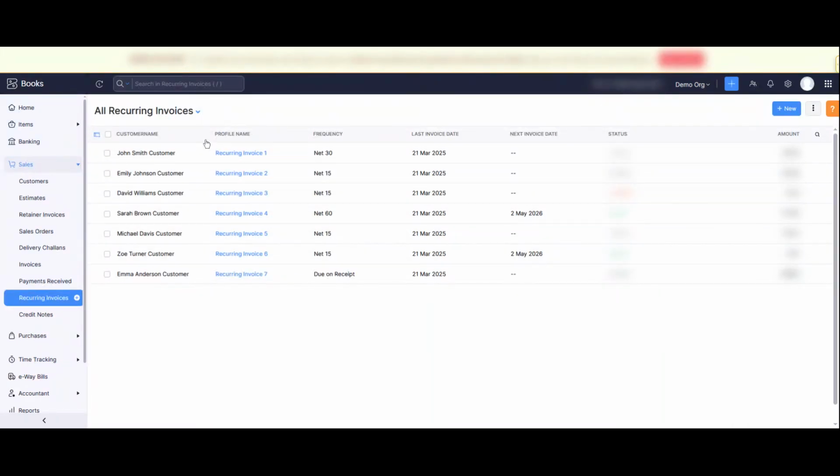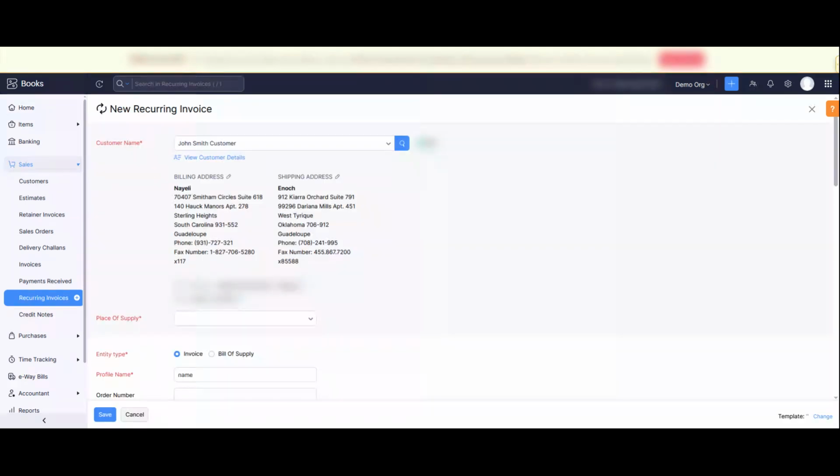Now, look for the button labeled Plus New located in the top right corner and click it to open the invoice setup form. The first thing you need to fill out is the profile name. Choose something descriptive like monthly maintenance or subscription fee so you can easily identify it in your records later. Select your customer from the drop-down menu and then move to the Repeat Every section. Here, you define the frequency of your billing.